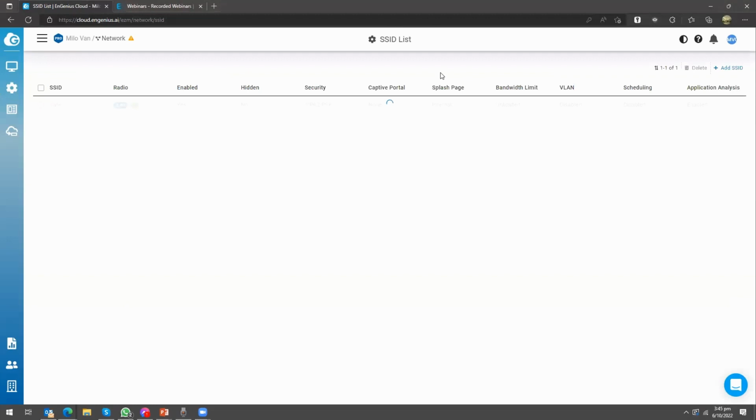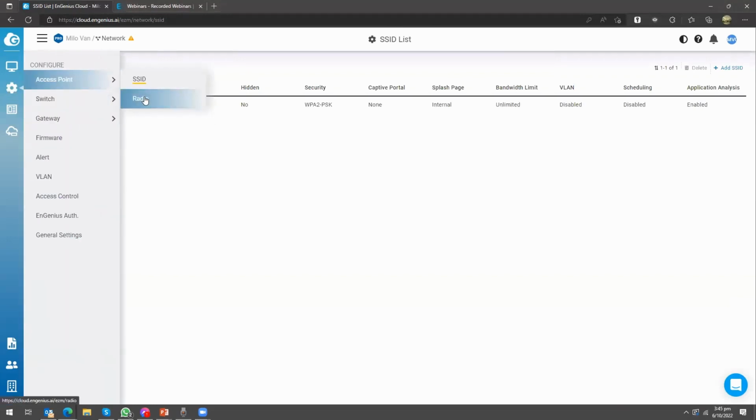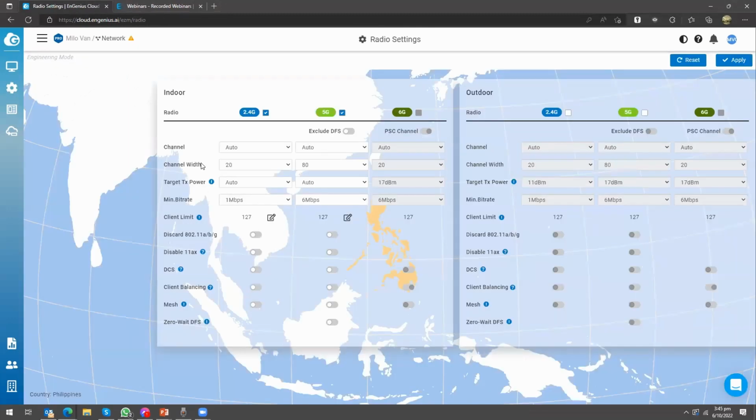Channel bonding, we call that differently under EnGenius settings. So let me show you guys. On EnGenius, we call that channel width. If you set it to 40 megahertz for 2.4, or for 5 gig 40 or 80, that would bond the channels together to give you a higher bandwidth. Basically, it combines the channels to give you faster throughput.